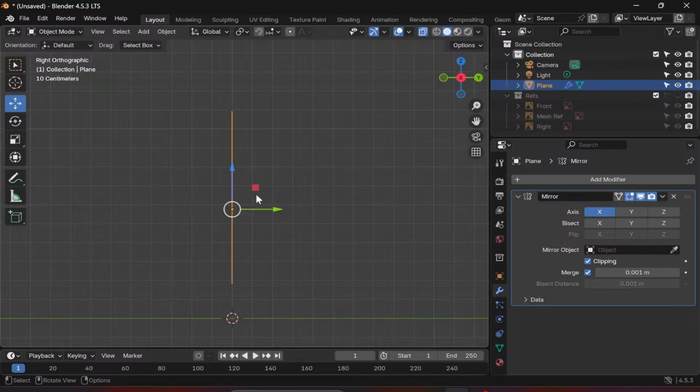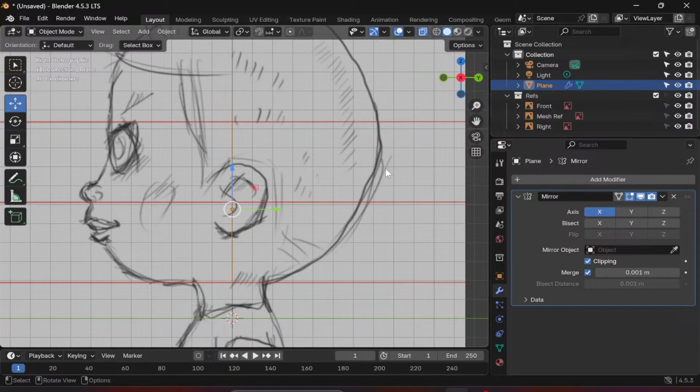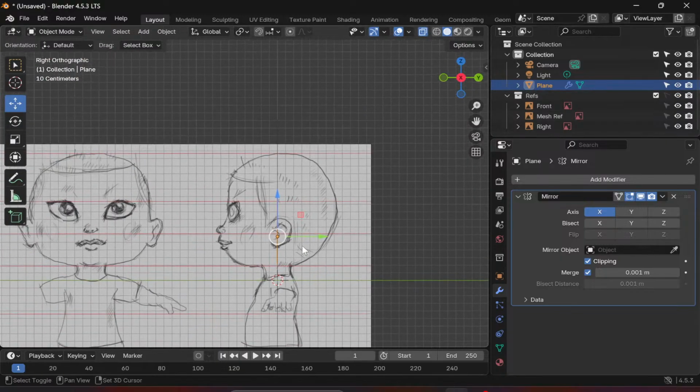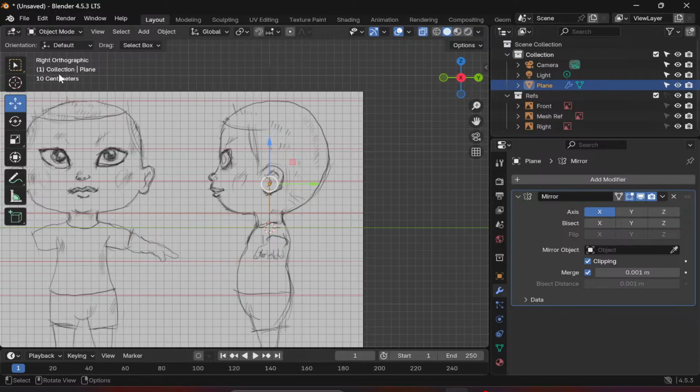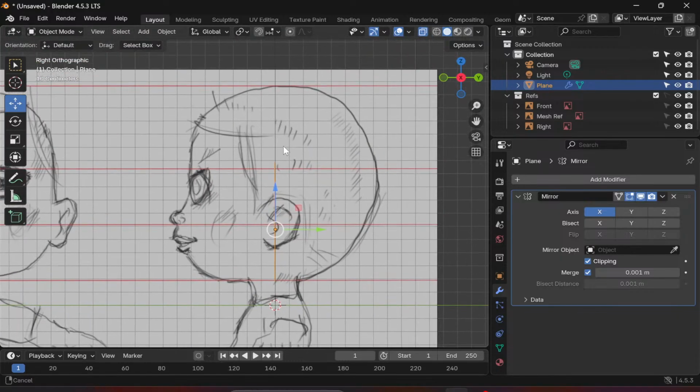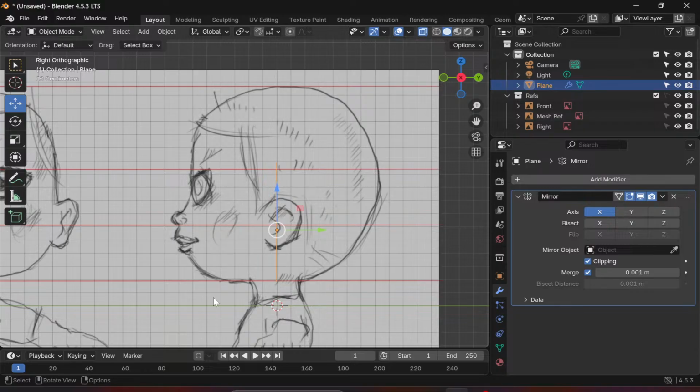But if we go into 3 over here, we turn on the reference. Now this is why we're going to model it in orthographic view, because basically we're going to use this reference over here to extrude, or actually pull the geometry out to correspond with the details of the face over here.